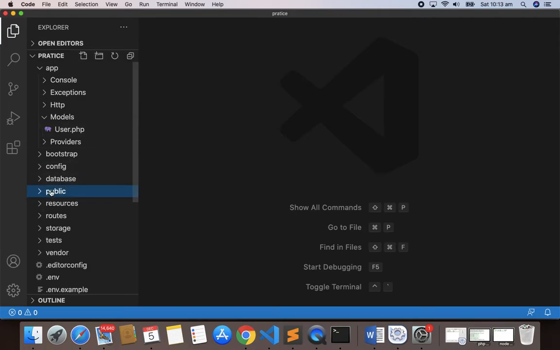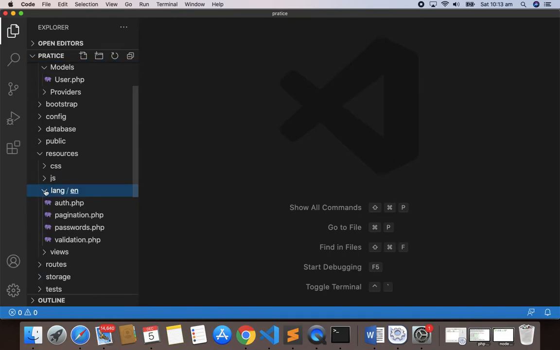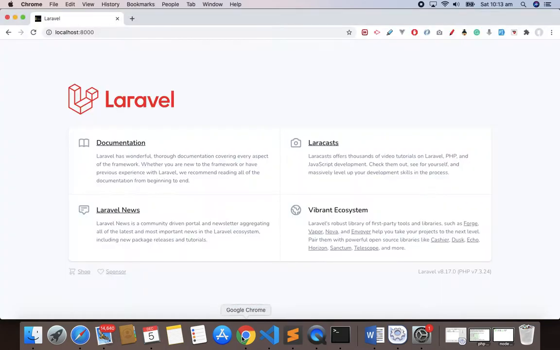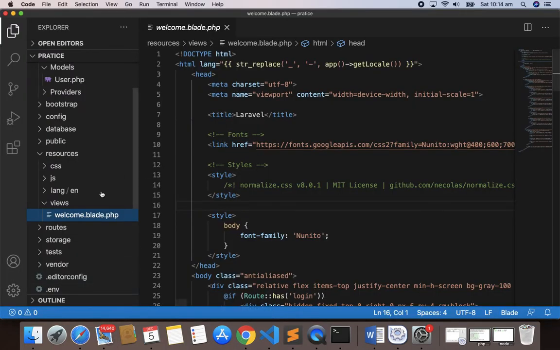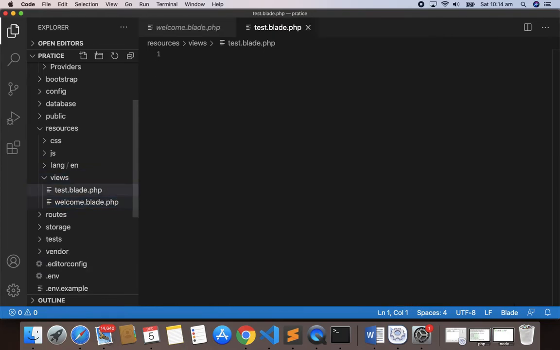But the most important thing here is the resources folder, because this is the folder that we'll be using frequently when we actually make a view. We have the CSS, we have the JS, and the lang folder, which is used to make a multilingual website. This is important. Here is the views folder, and here the welcome.blade.php, which is actually this page, and we can make any number of view files here. Whenever we are making a view file, we have to go to resources, views folder, and just give a name, anything. For example, let's give test.blade.php. This is the thing that we'll be using most frequently.